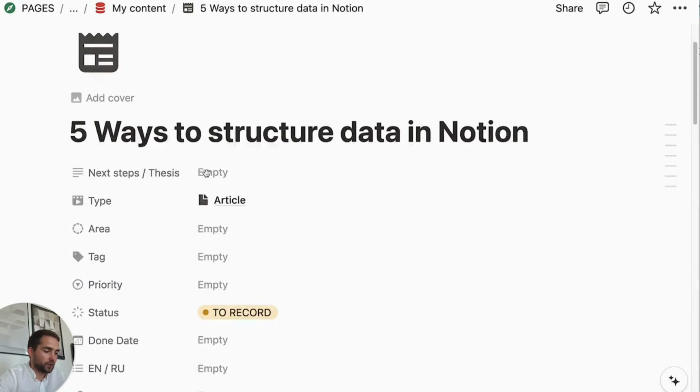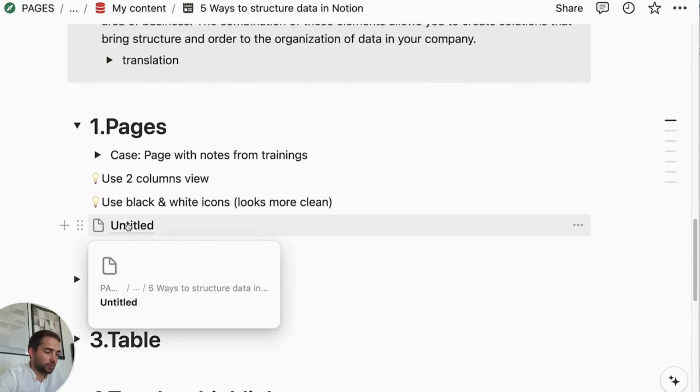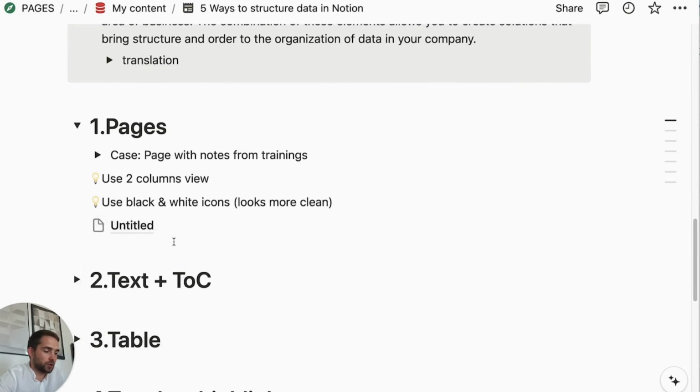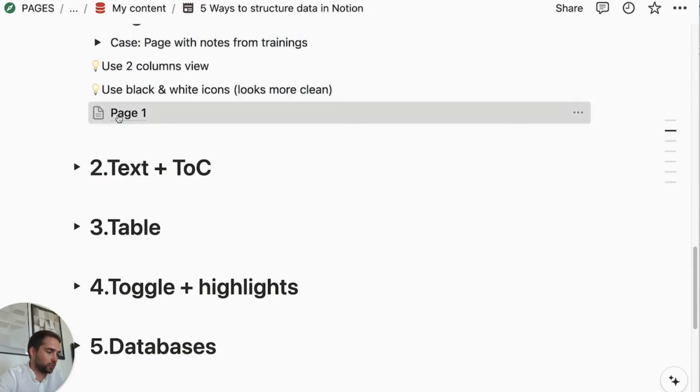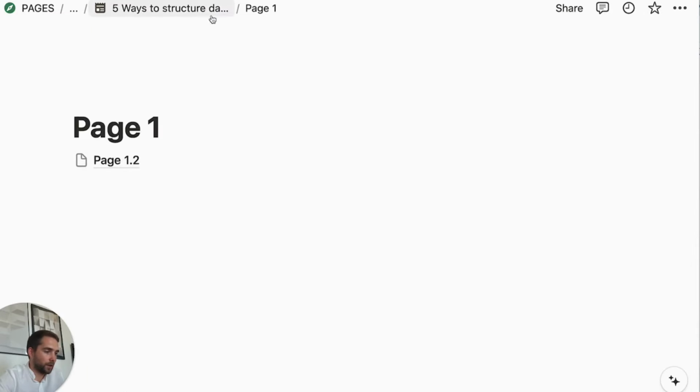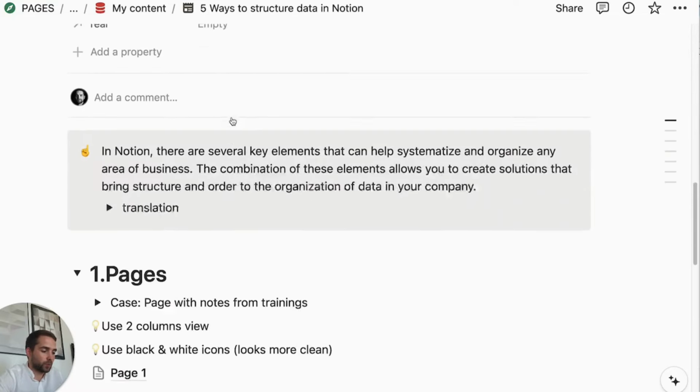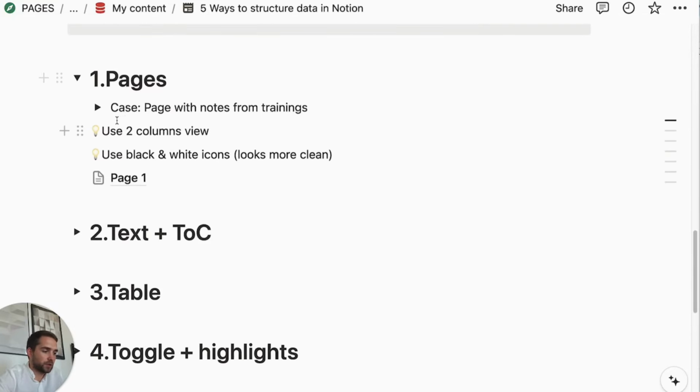So yeah, inside of your page you can store another page, and inside of another page you can store another page, so you can nest it a lot of levels. You can drag and drop inside of each other. The tip and trick that I would like to recommend: use 2 columns.